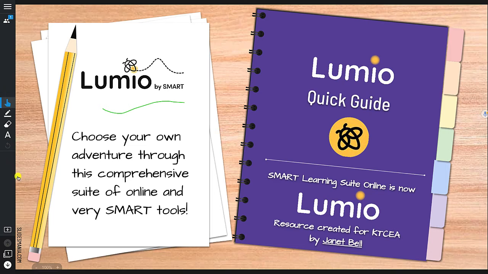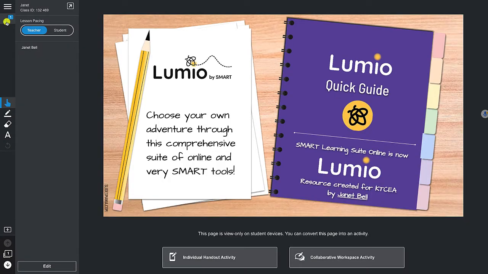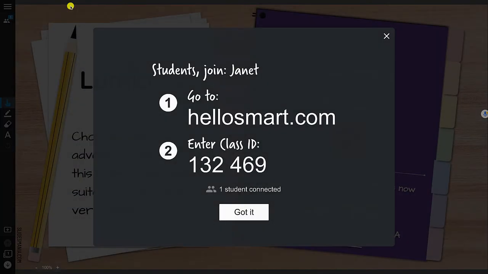Now, to see who's logged into my class so far, I click into this button here with a little picture of some student silhouettes, and I can see there is one student logged into my class so far, and that person is Janet. Now, let's say I'd like to invite more students to come. I click on this top button here. It looks like a little arrow, which will bump out the URL hellosmart.com and my class ID. And so all students do is go to hellosmart.com and enter my class ID, and that way they will be able to link to my class. So it's really easy for them to do that.